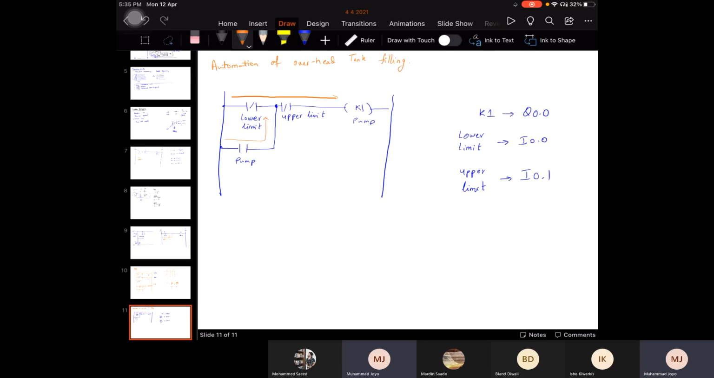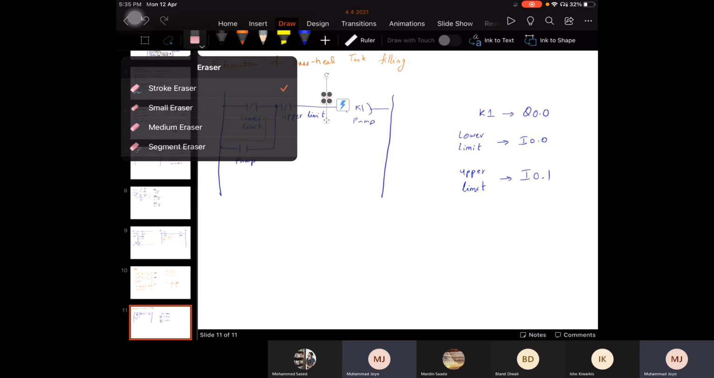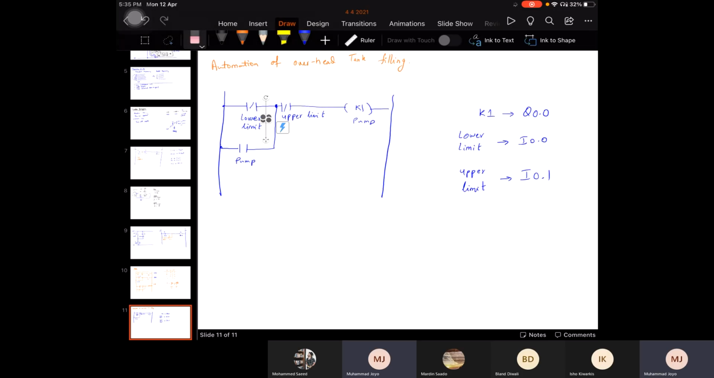So the first sensor to switch off will be the lower limit. So this part of the current will switch off, but the other part is available. This part is available, and K1 will remain latched. Once your upper limit is reached, this part will be broken. Once this part is broken, K1 will be delatched. Okay. So the cycle will repeat again and again.